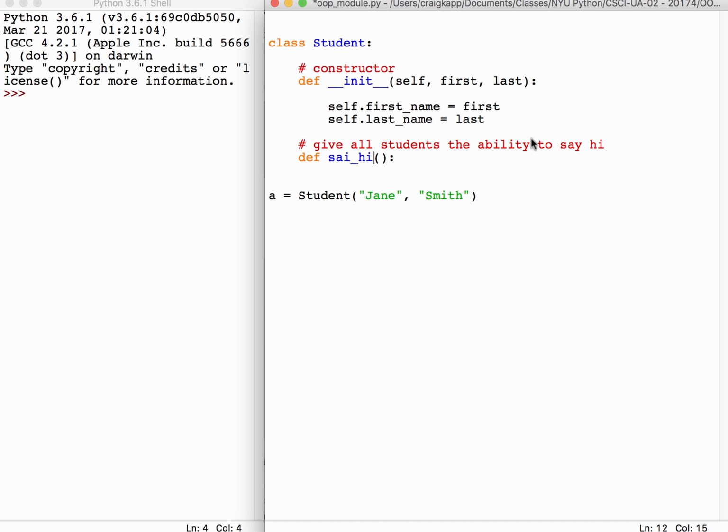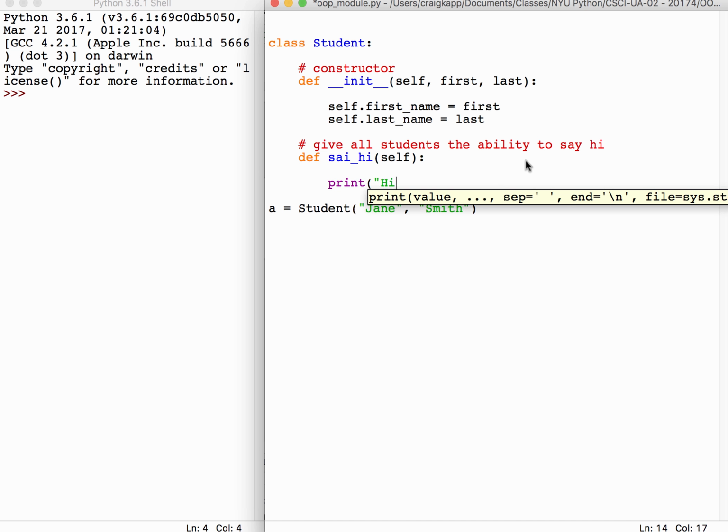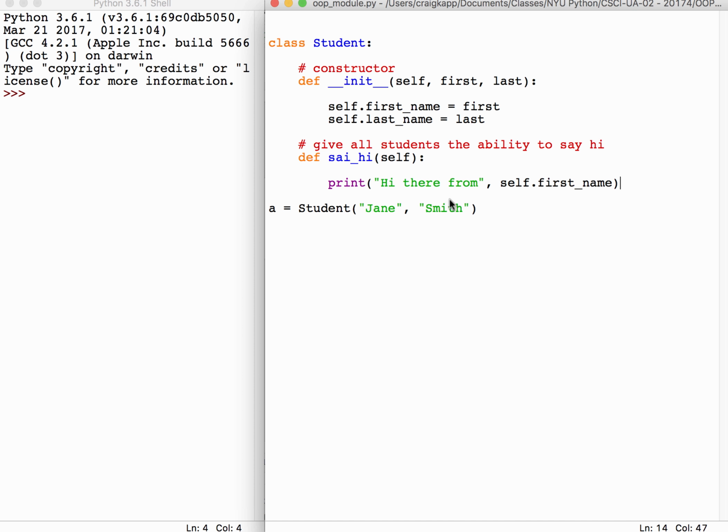Now this say_hi function, just like the init function, will automatically be passed a reference to the object that is calling the say_hi function. So whenever you create a function inside of a class, the first argument will always be this thing called self. Then what we can do is let's have this object say hi. So we're going to print out "hi there from" self.first_name.